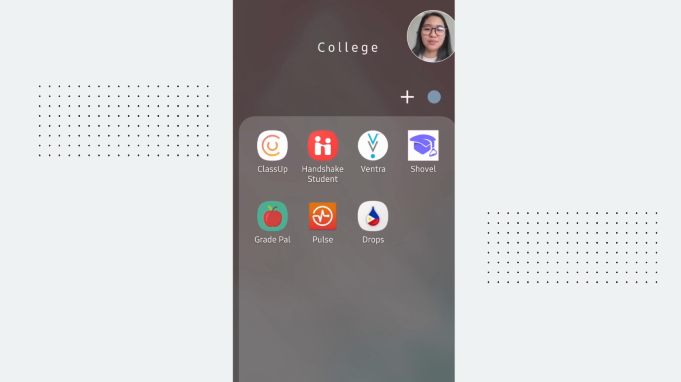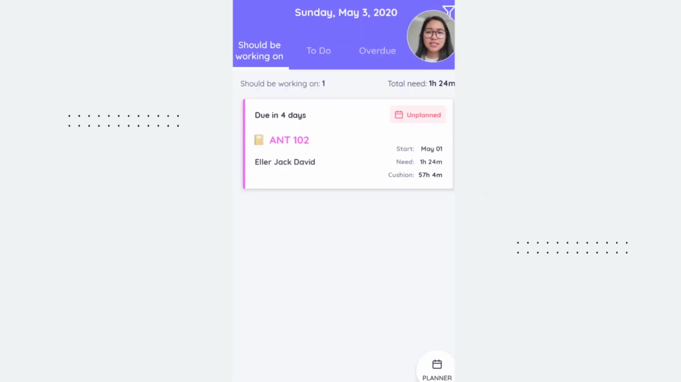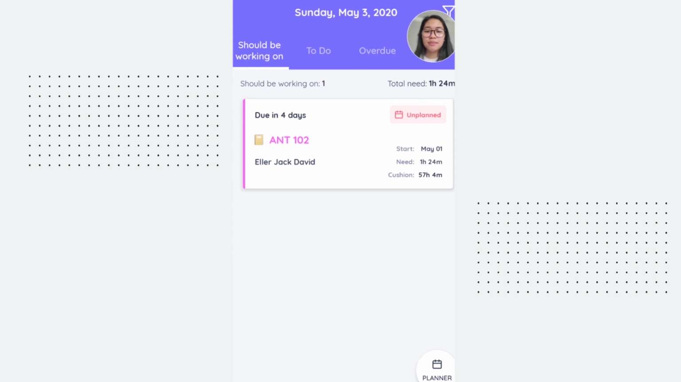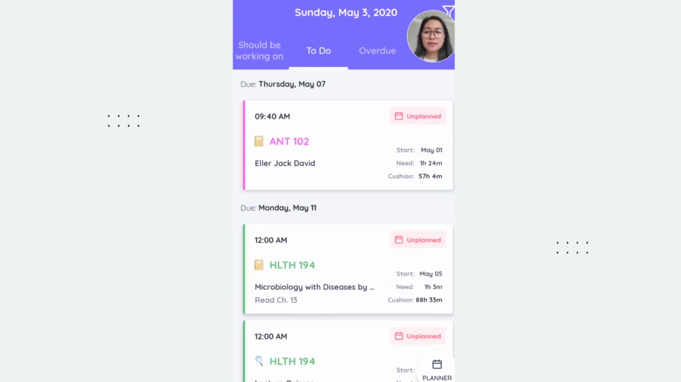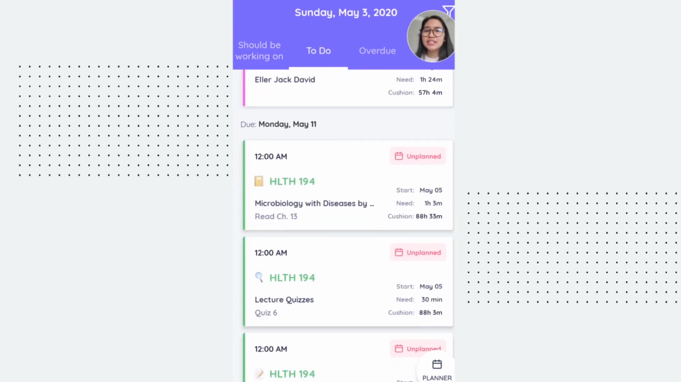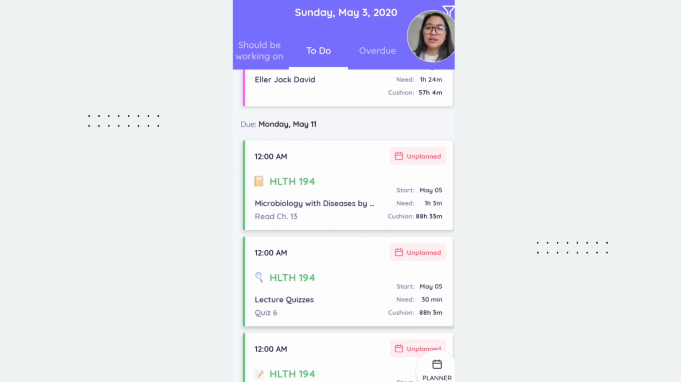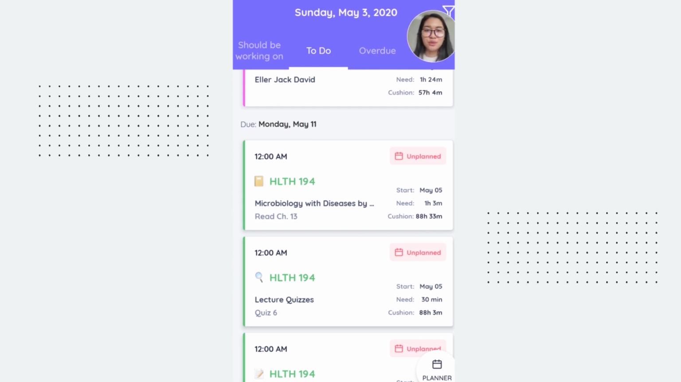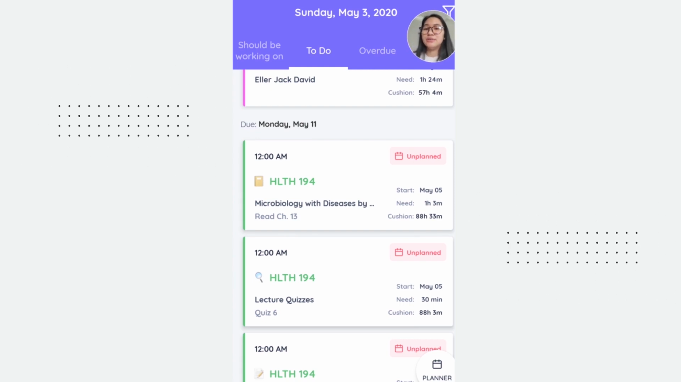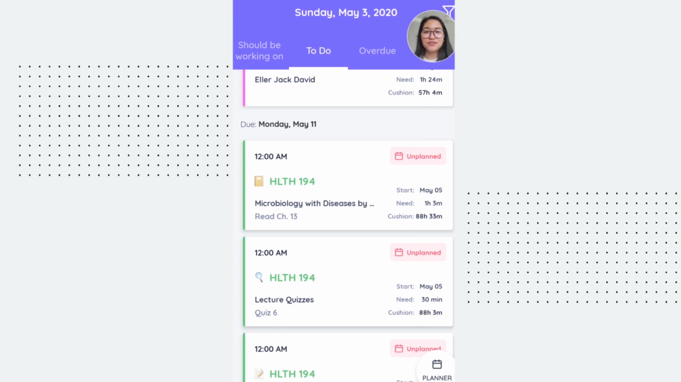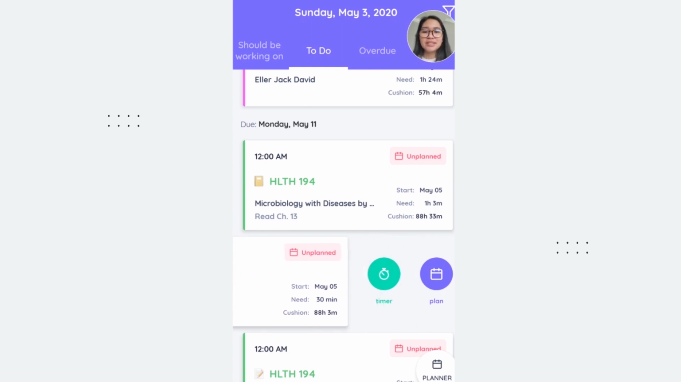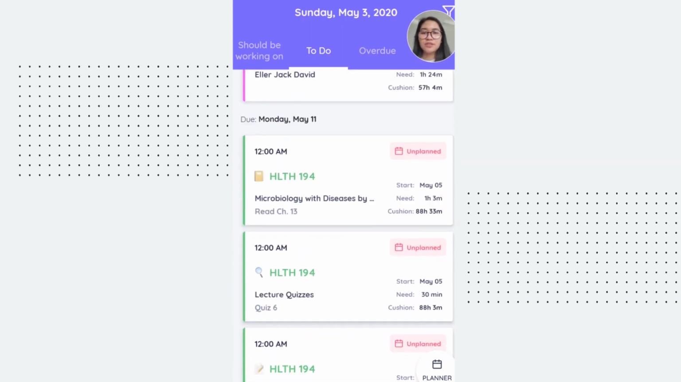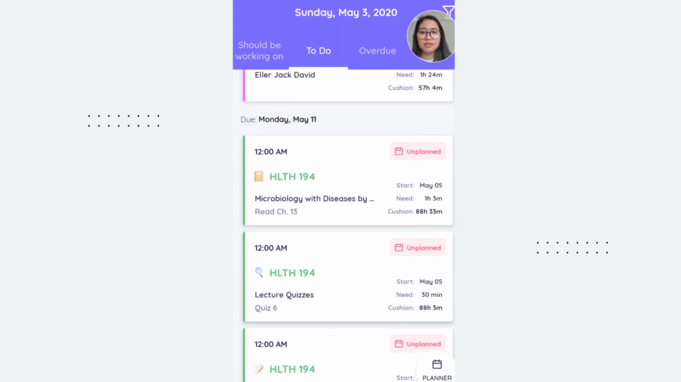And then I have Shovel, which is how I stay organized with my assignments and stay on track. It's super awesome. I feel like I need to do a whole video to go through it, because it took me a while to get used to, there are so many different things, and they updated it again, so I had to figure it out again. I only use it for keeping track of my assignments.